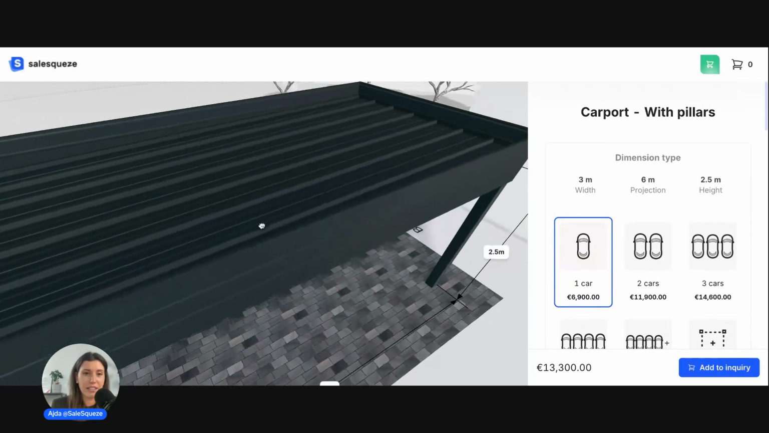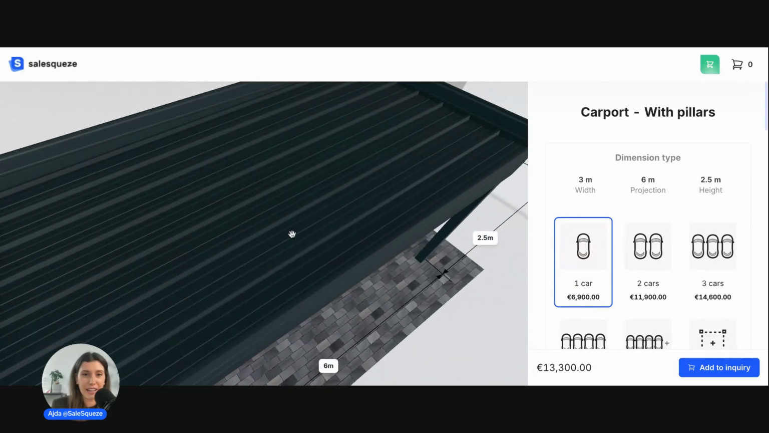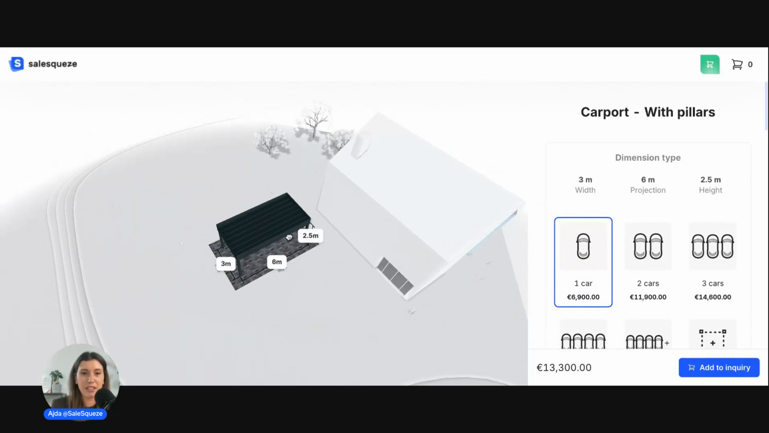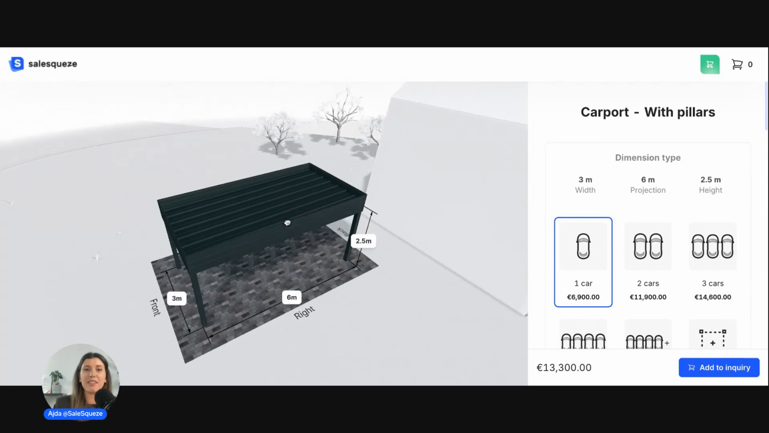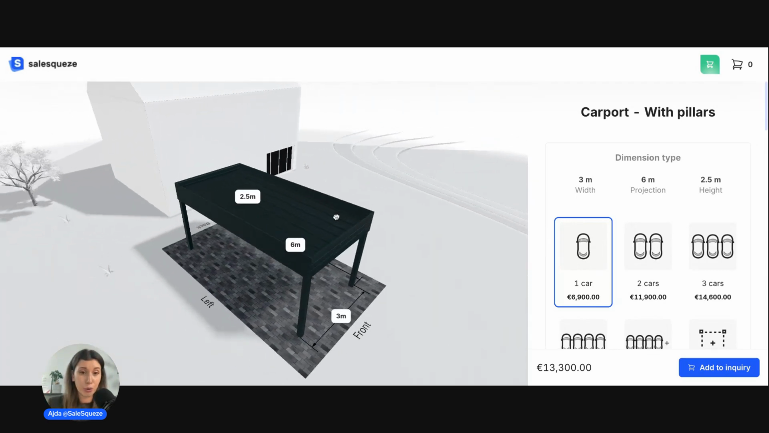It's super realistic. You can see the profiles and everything. And let's just check out what we prepared. Just before I dive in, I wanted to say that this is a carport with pillars. So this is the design we are currently supporting.